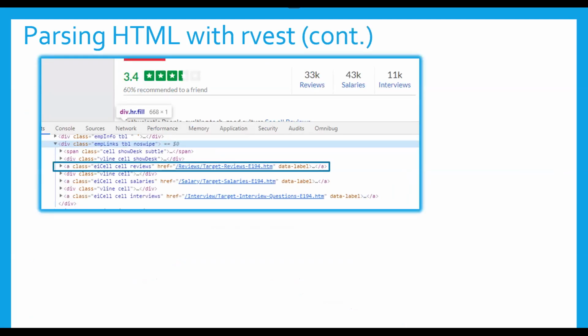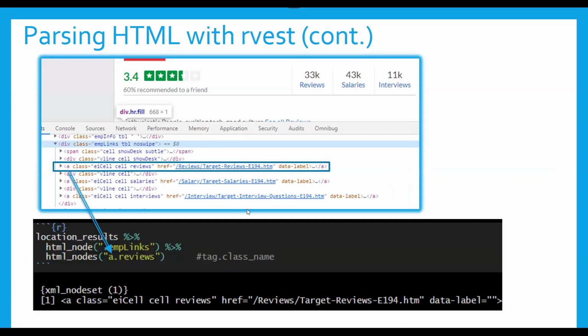A few more examples. Say you want to pull this review A tag. You can also use tag name dot class name. So here we have the A tag dot reviews, which will pull this specific tag only. So you can see the result here. We get that one node.